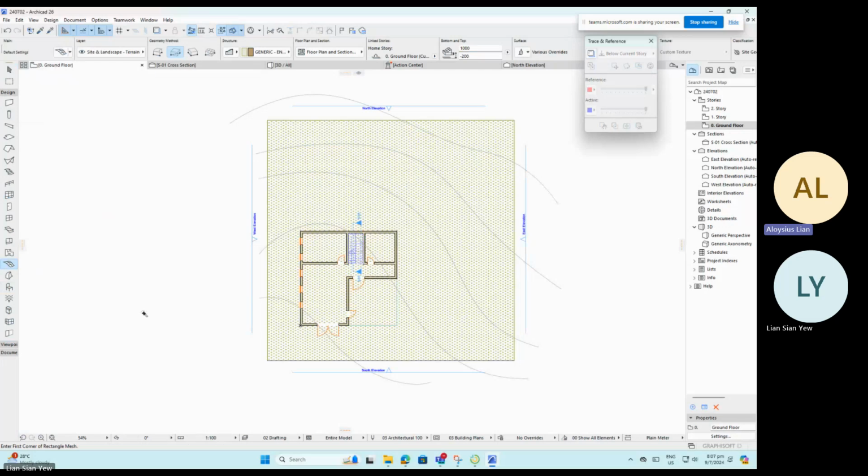You notice now after I press spacebar, my crosshair becomes a magic wand. If you don't see this, that's because you don't have the mesh tool selected. So make sure your mesh tool is selected. It's blue color. Then you press and hold spacebar.